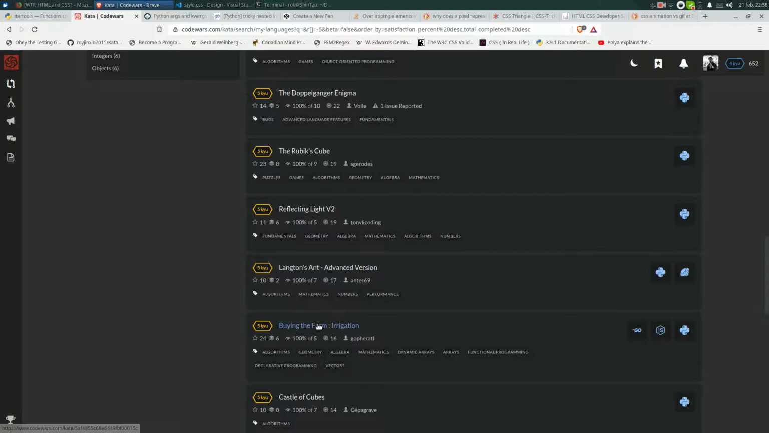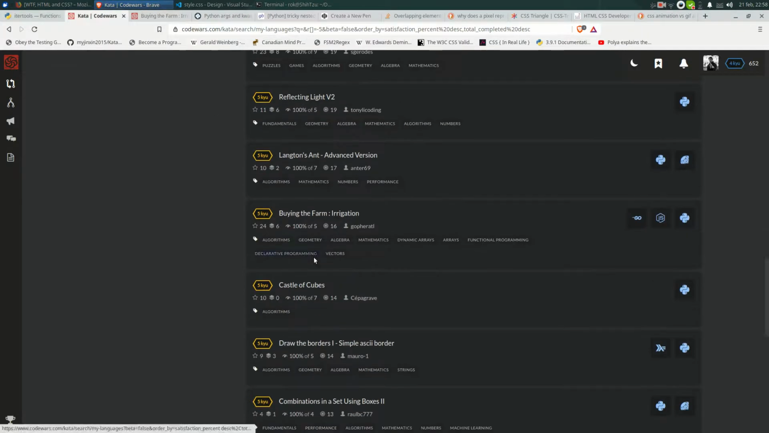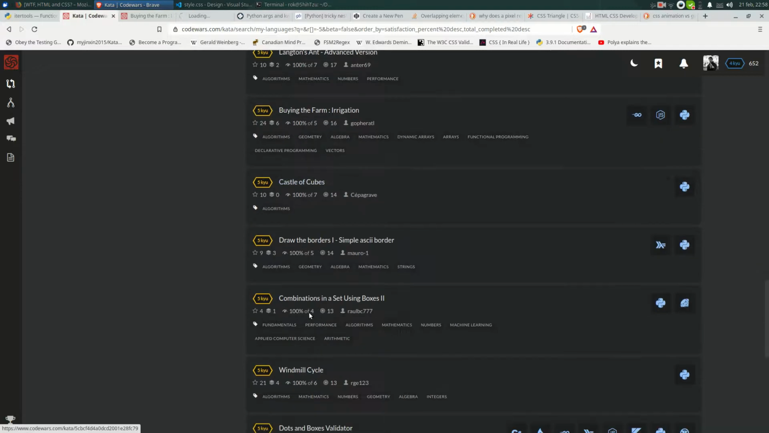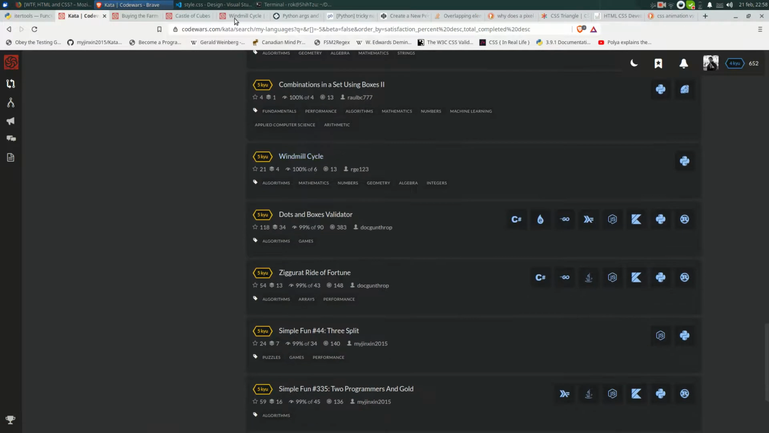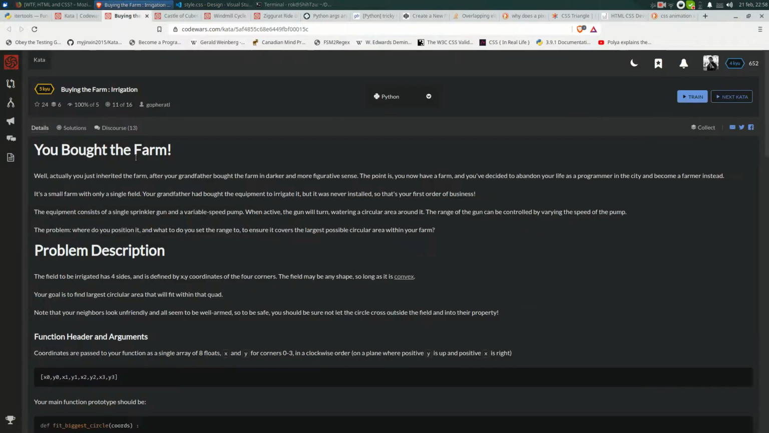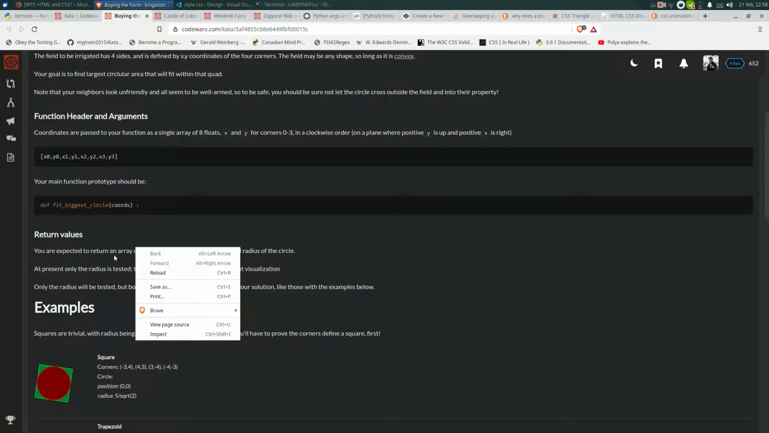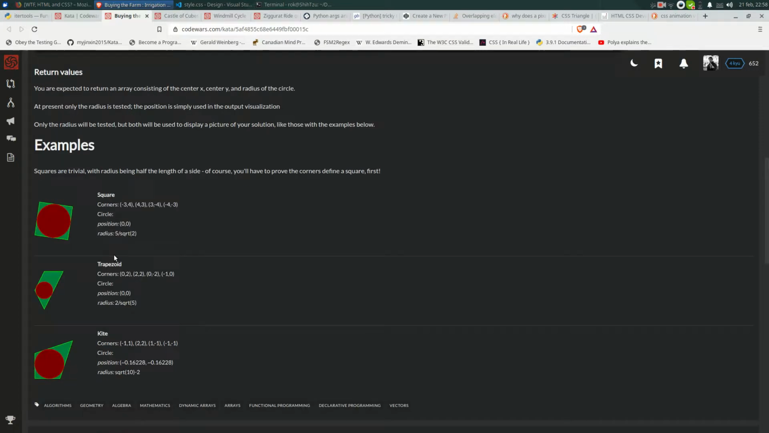Buying the farm. To buy the farm means to die. Castle of cubes. Windmill cycle. Ziggurat, ride of fortune. What ziggurat? It's like an Aztec mosque or something like that.